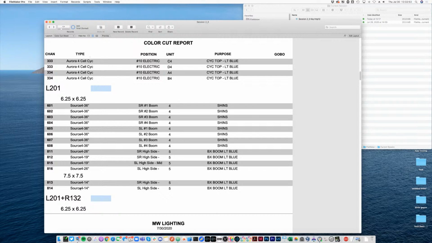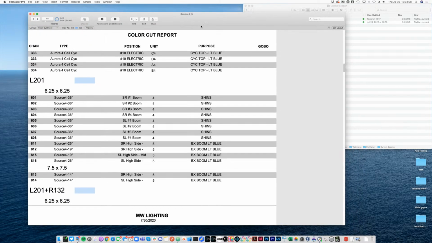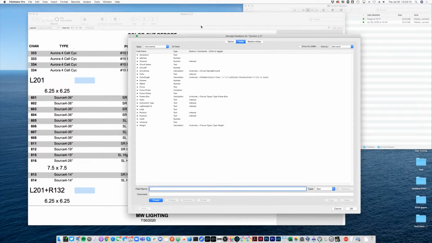But you're probably thinking, okay, but is there a way that I can figure out, or print, exactly how many of each cut that I need on this report instead of having to go in and count each line manually? Answer is absolutely there is. So this is going to be a new field type that we have not covered yet, and that's going to be a summary field. So I'm going to open up my database manager, make sure that I'm in my instruments table, and I'm going to make a new field. I'm going to call it cut count.